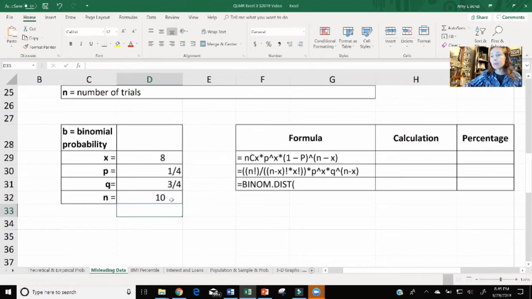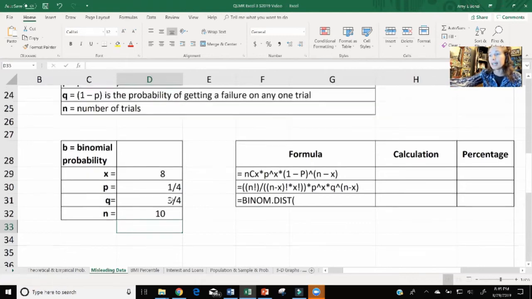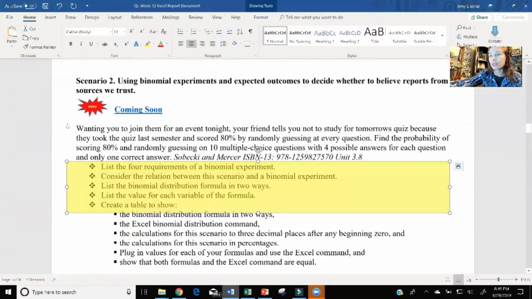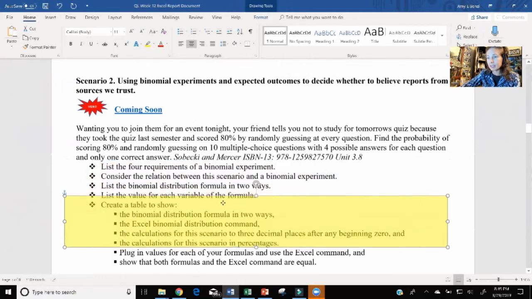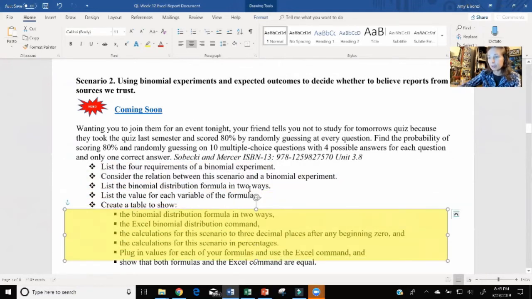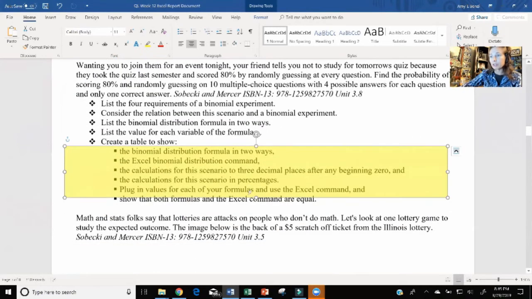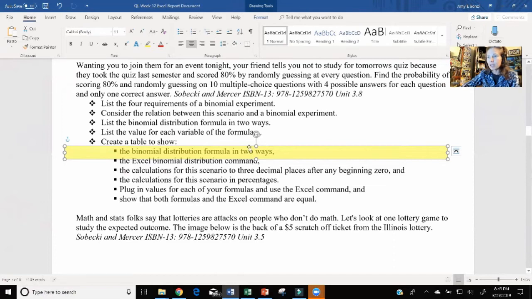All right, now we're ready to plug all of this into our lovely formula. So you guys should already have these formulas written out. In your instructions, it did say to list the binomial distribution formula in 2 ways, and then to create a table to show the binomial distribution formula in 2 ways. This is the table we're actually looking at right now.